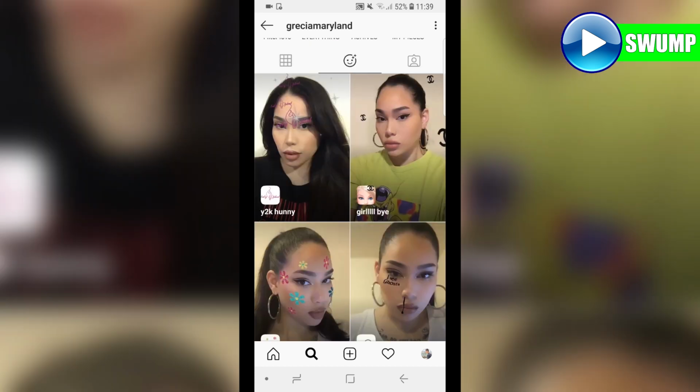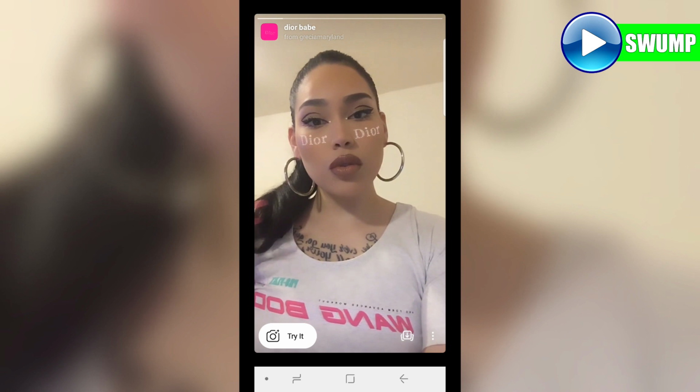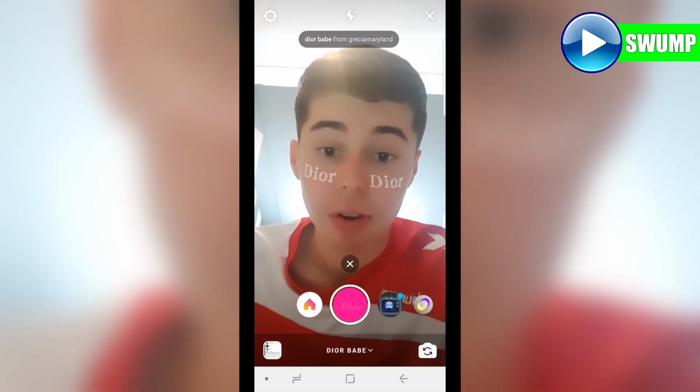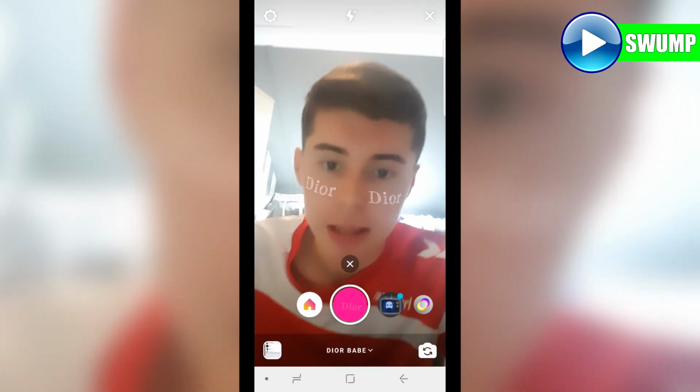Then next up, you want to scroll down until you actually find the DIOR Babe filter and then click on it. Then next up, you can take a look at the filter and then you can click on try it. And then as you can see right there, you can actually go ahead and get the DIOR filter on Instagram. So that's exactly how you can actually do this.